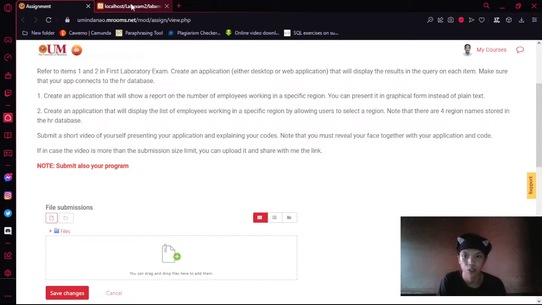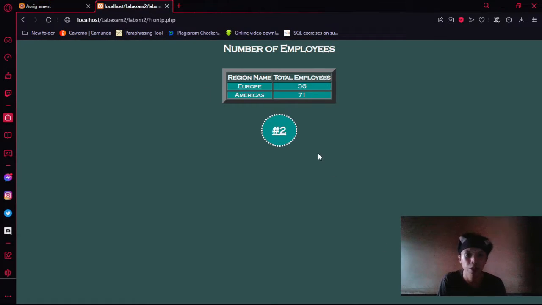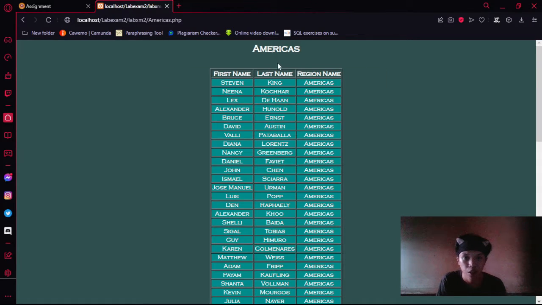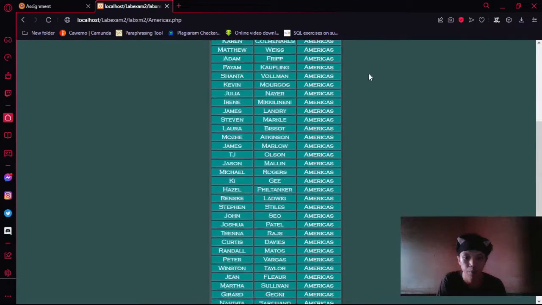So let's go to the number 2, which is display the list of employees working in a specific region. Then 4 region names stored in the HR database. So this is the number 2, the regions. As you can see, there are 4 regions. In here in Americas, we can see the list of all Americas employees: first name, then last name, then region name.